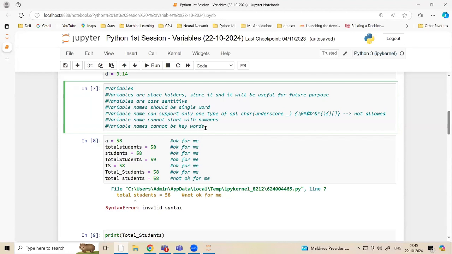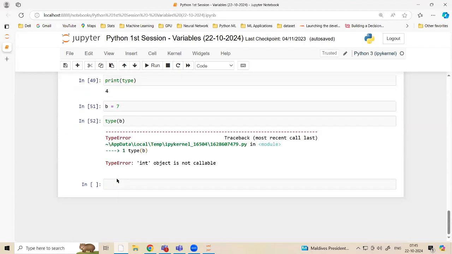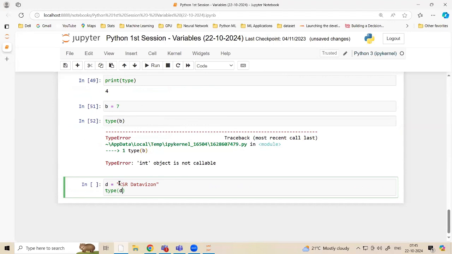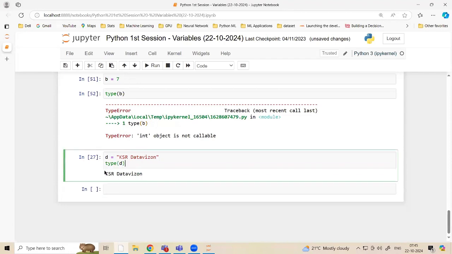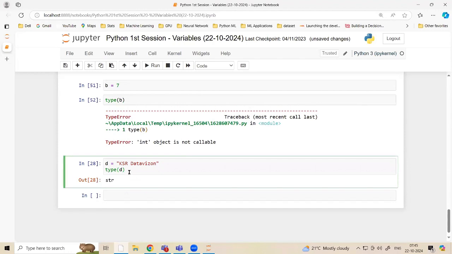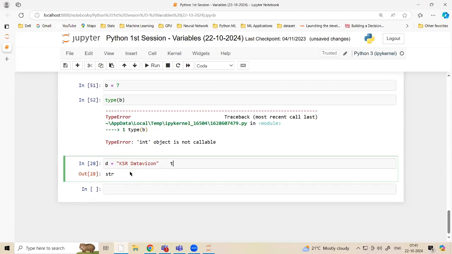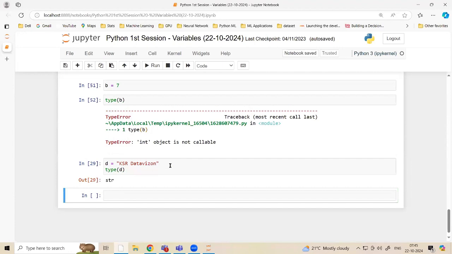Okay. You can write it like this, or I'll tell you, you can write it like this also. For example, D equal to KSR data vision. In the second line, you write type of D. And in the third line, you write print of D. Now it will work. You can remove print and this will work. The next line will work. But if you simply go and write like this, after D, type of D, it will not work. I'll tell you why. There is a reason why it will not work. If you want to write it as a block, you can write it in the next line. So this will work. D is KSR data vision and type of D is string. This I have put into one cell. It will work.